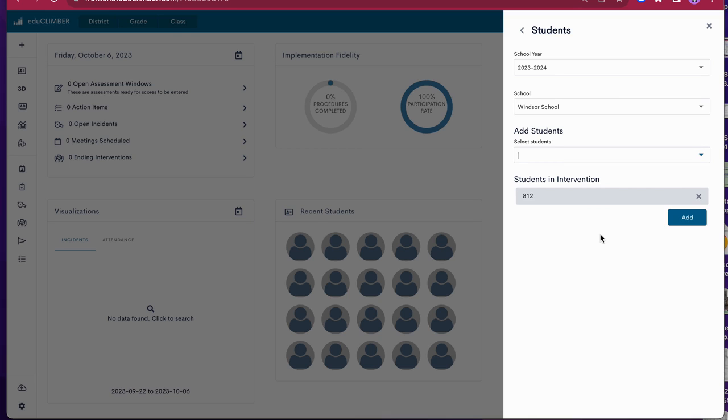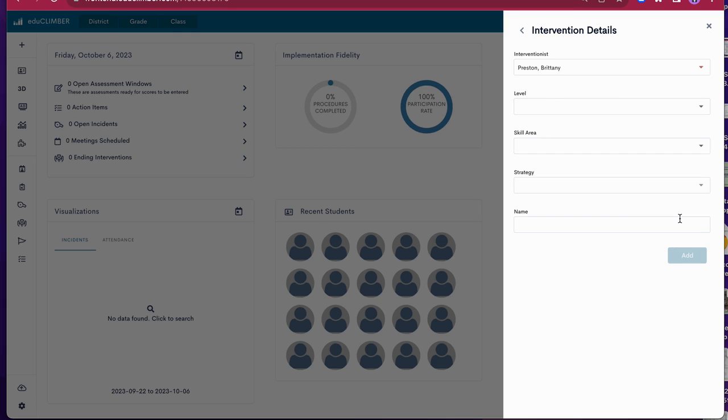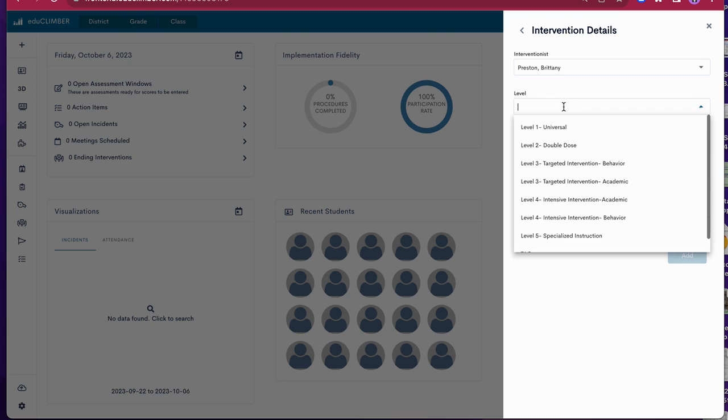I would literally go based on, I see these 3 students at this time on Monday, every Monday at 9 o'clock, so I'm going to put them in a group. It just makes it easier as we go through the scheduling. So I'm going to click add. Here you can select a different interventionist. I'm just going to leave it as myself.